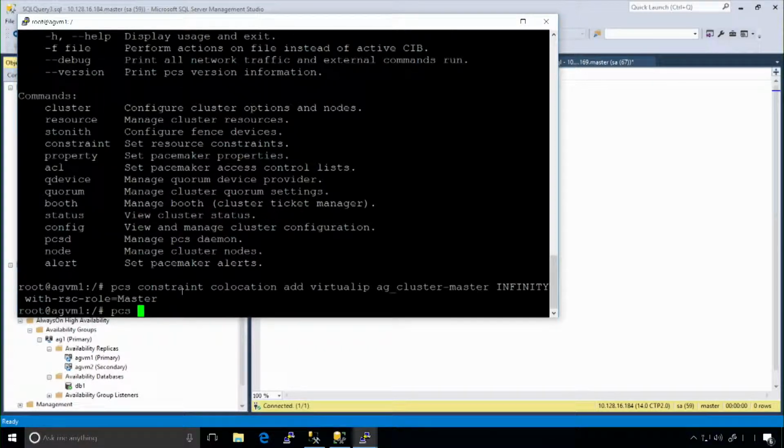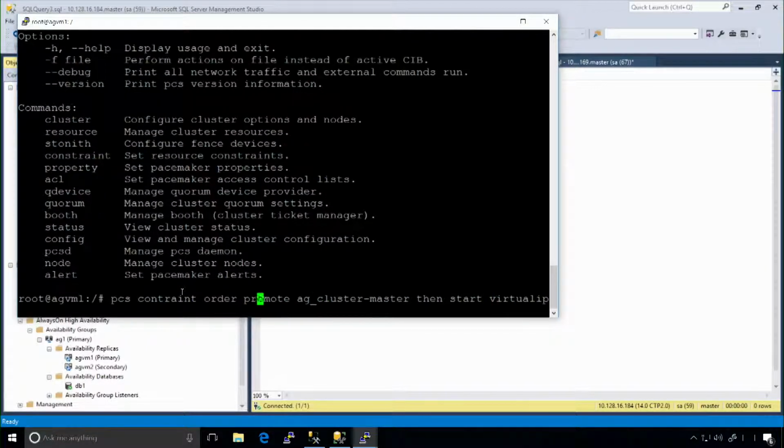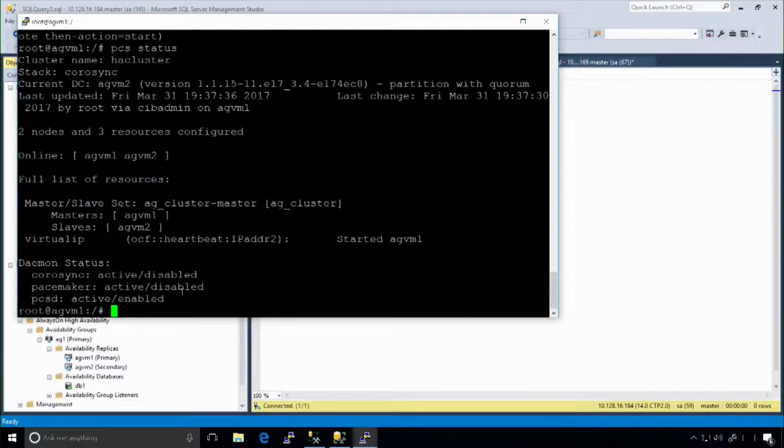So we can add another constraint, and we can say that the cluster will have to first promote the master of the AG cluster and then start the virtual IP. Okay, just double checking that everything is healthy, and you can see the virtual IP is added and is definitely colocated on the same node with the primary.